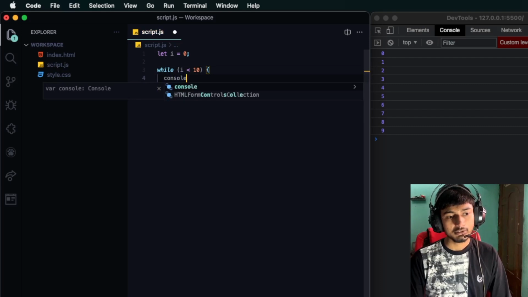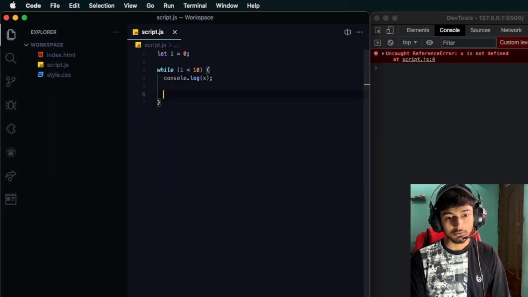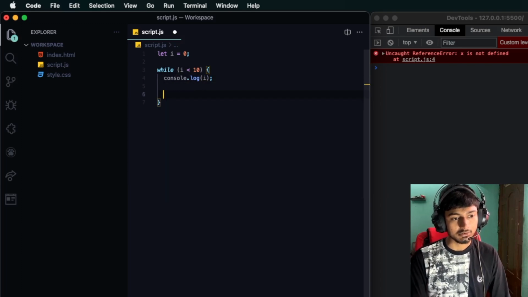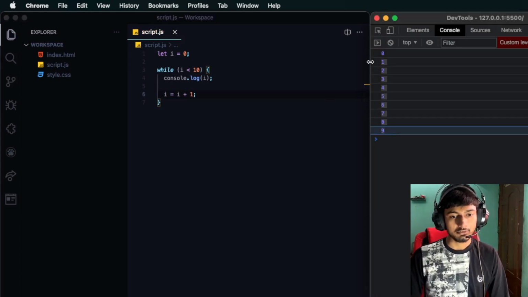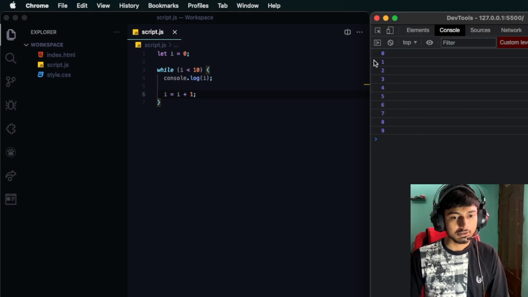And let's say console.log, and if we hit save and run the code, oh sorry, it's i, it will go infinity because there is no increment in the value of i. So let's do i plus plus, which means i is equal to i plus 1, which is the same. i is equal to i plus 1, and voila, there we go. It's the same as the for loop before.